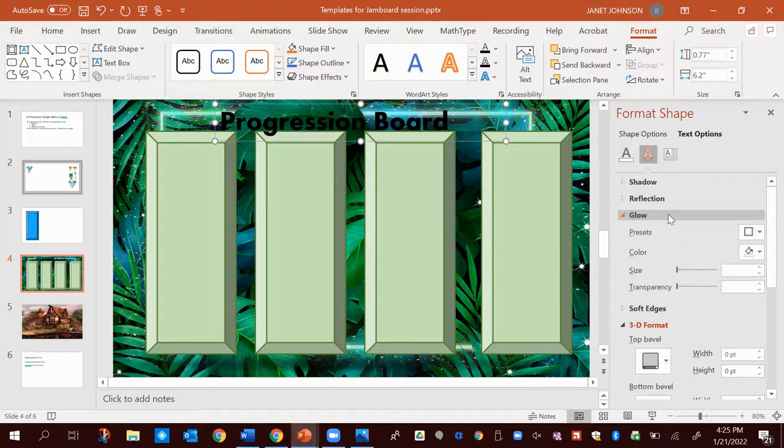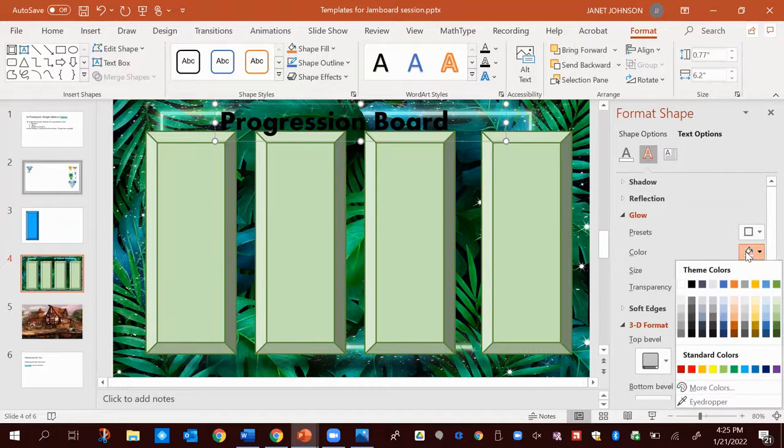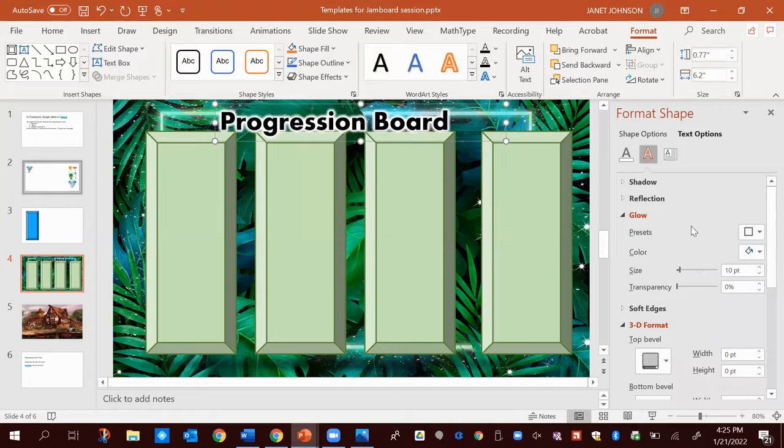Glow. And pick white as your glow. So your color will be white. And click on it. There you go. And there it is. Stands out. It pops. Ooh, I like that one. There we go. Then, I schooled you.